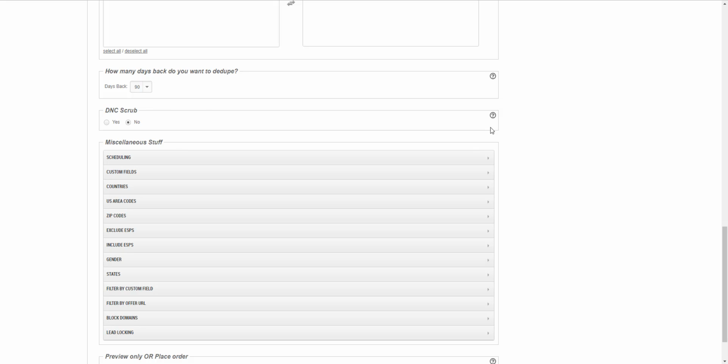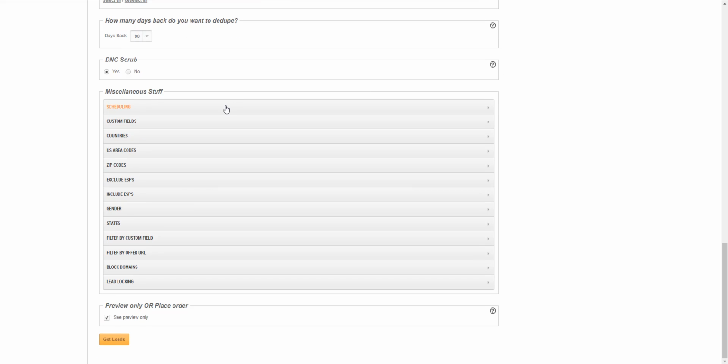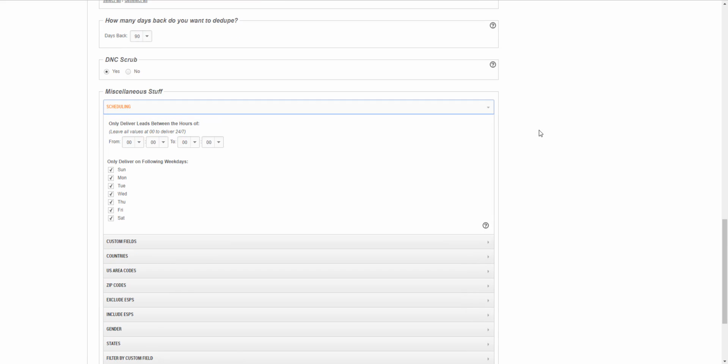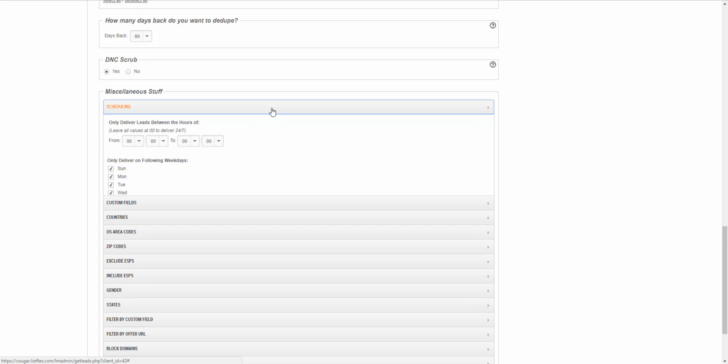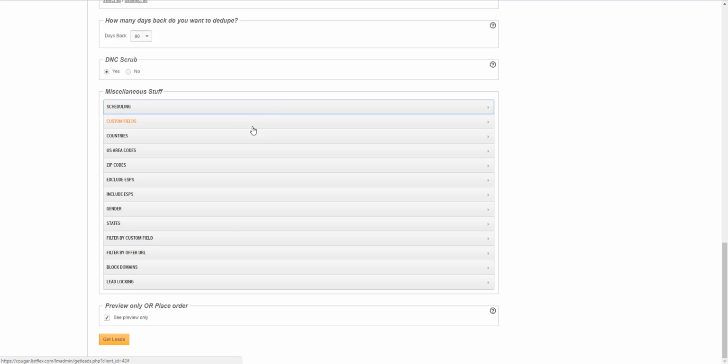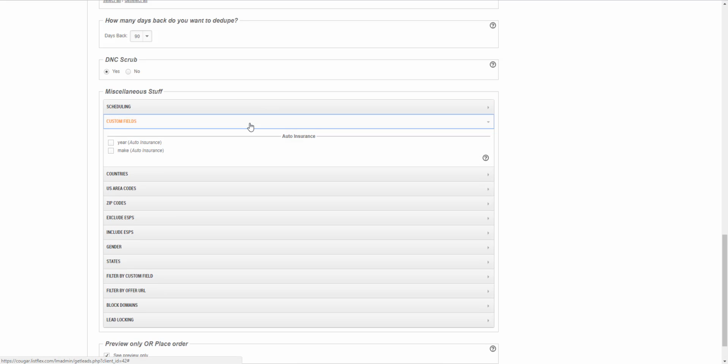DNC scrub. If you have this option set up in your system, you'll have the ability to use the national DNC list to scrub against. And scheduling. For scheduling, you get to choose what days of the week this order is going to send leads and what times of the day. If you leave these on 0 and leave all these checked, it'll be 24 hours, 7 days a week. Custom fields. If you decide that in this circumstance you do want to pass custom fields, you would choose that here.